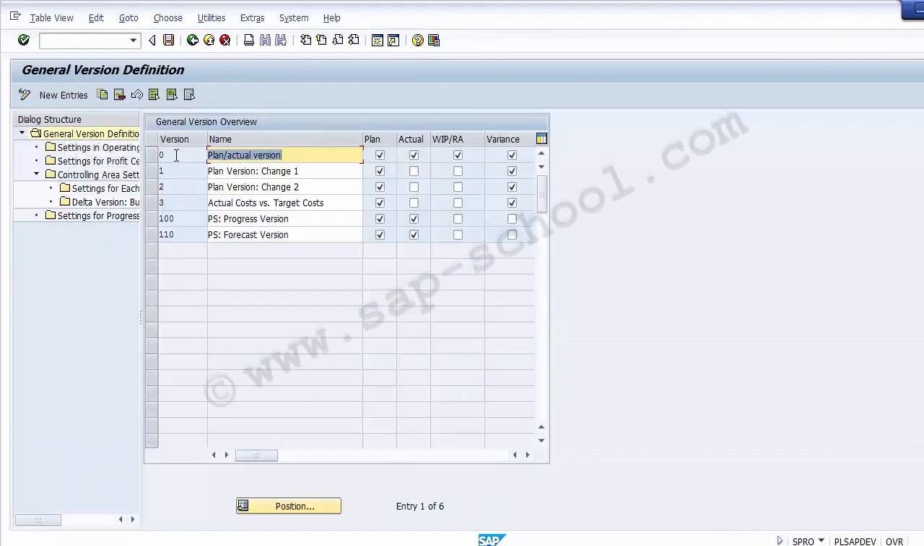Now in this we have to select the version 0. If the organization wants to make the comparison for the plan and the actual data, in that case we have to select the version 0. The version 0 is the only version where the actual transaction data is posted. SAP allows you to maintain numerous planning versions, as you can see 1, 2 below, or you can even create new versions as well.